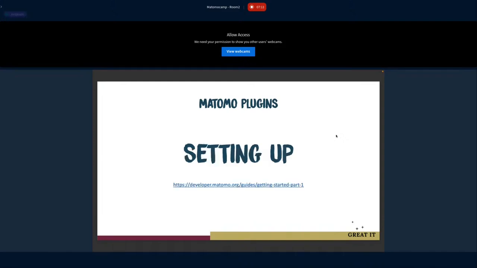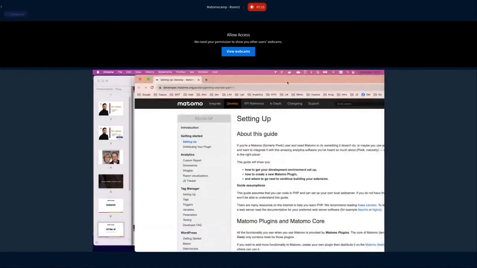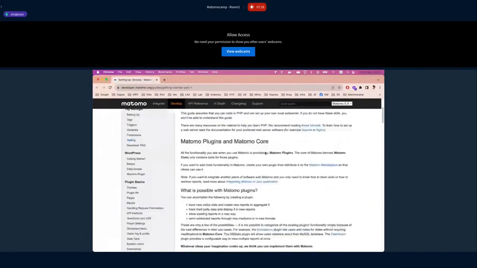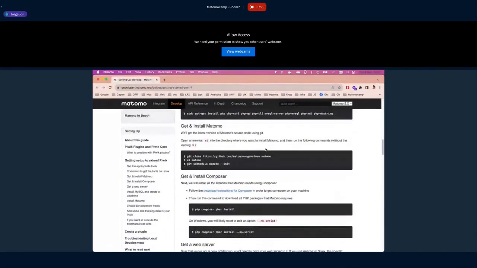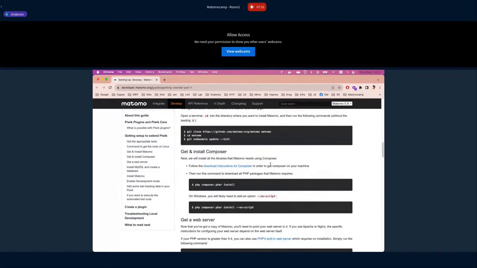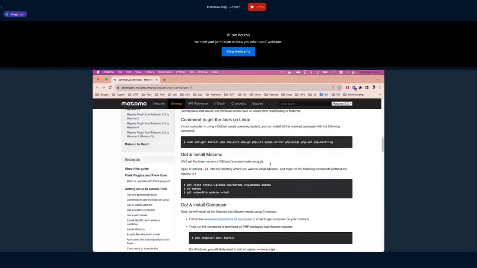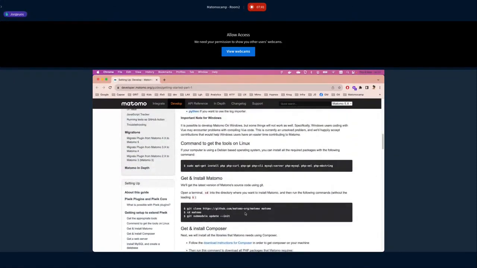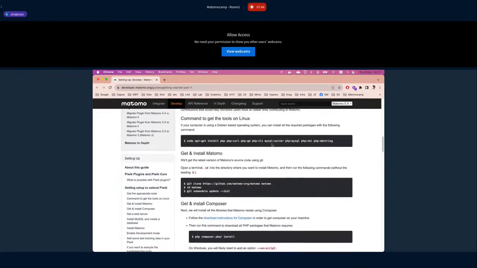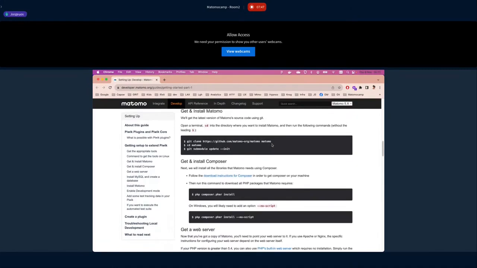And there's of course official Matomo documentation on how to set up plugins, pretty much standard. What I'm going to assume, if you're watching this presentation, is that you already have some kind of knowledge of PHP, you have some familiarity with the terminal or console, and you know how to put up your own local environment, because we don't want to be building anything on production.